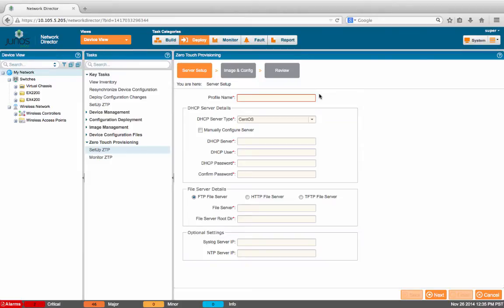Let's get started with the actual demo. Typically, network administrators would manually configure the DHCP server and other components required for ZTP. At Juniper, we understand one size doesn't fit all. So we provide the option of manual configuration or using Network Director to simplify the entire provisioning. Let's go ahead and set up the ZTP profile on Network Director.